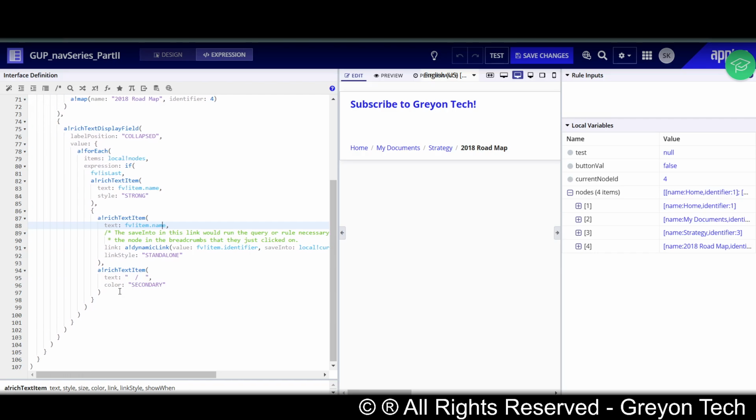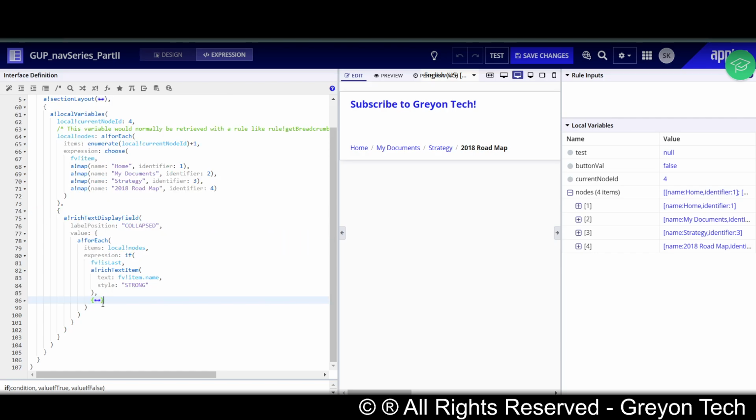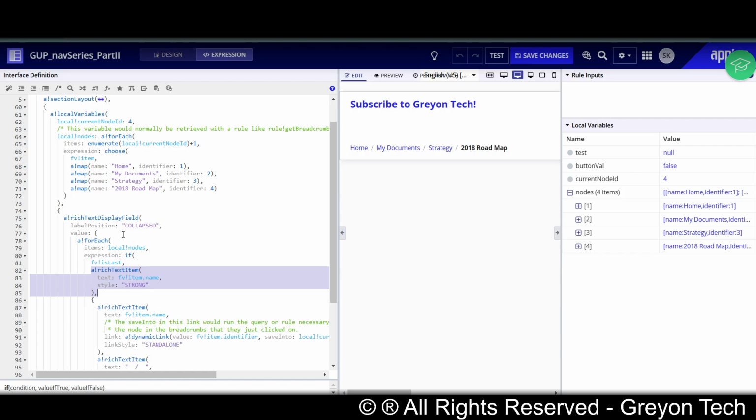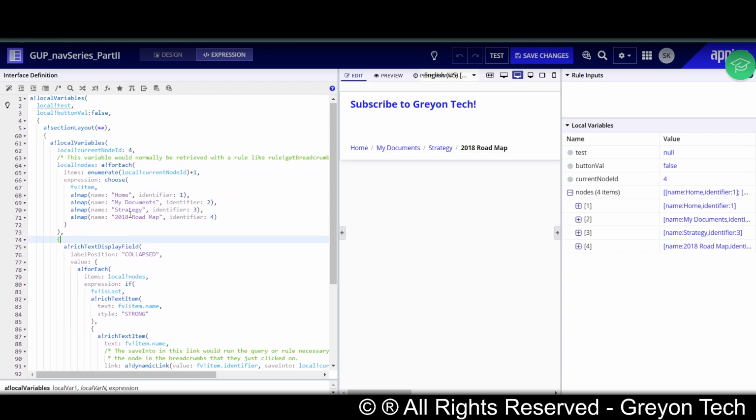And if you see here, on the rich text, we have a forward slash. So for every item, we have a forward slash, and the moment it is the last one, then it is strong. So this block of code will be executed till the second last item in the list, and for the last item, this will be executed. So if FE bang is last, then this will execute, else that will execute. Now, here I hope you understood.